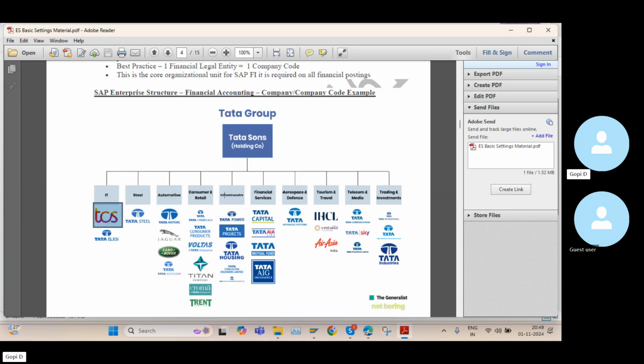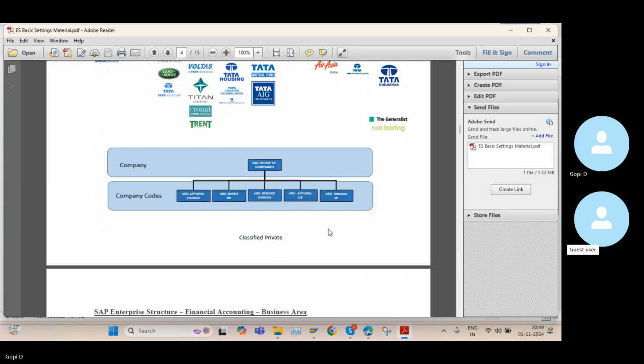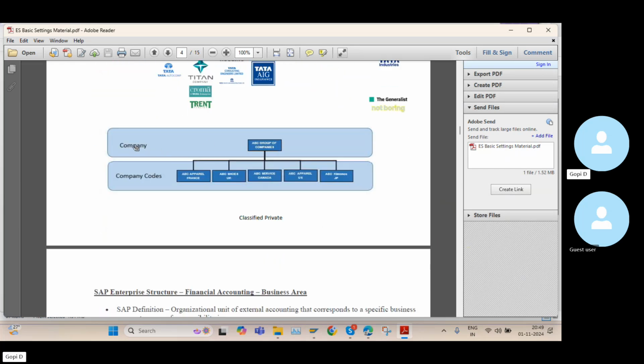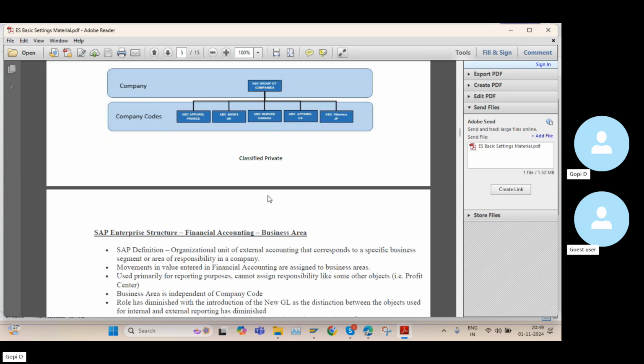And we map the enterprise structure in SAP like this only. Under the company, like the Tata Group of companies, we maintain the company codes like this. I have mentioned the diagram as well. The company means group of companies. Under the group of companies, whatever individual companies we have, we simply call them company codes here.